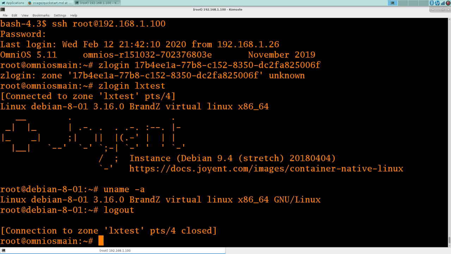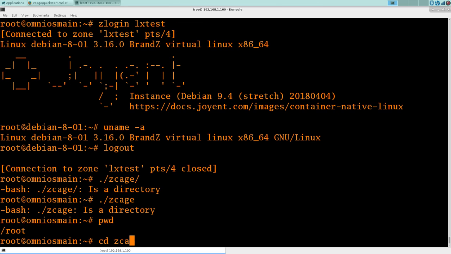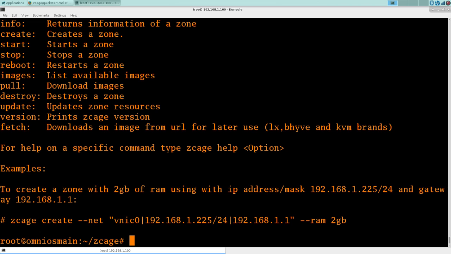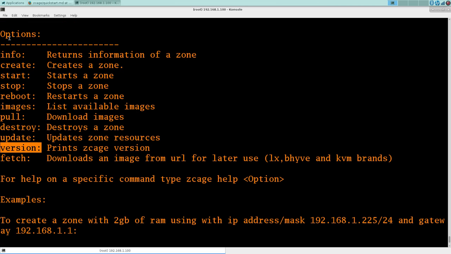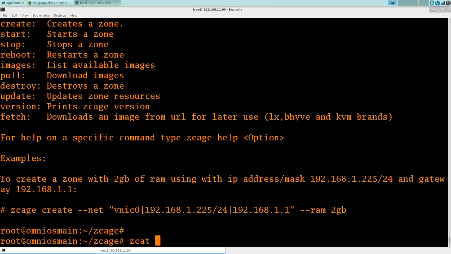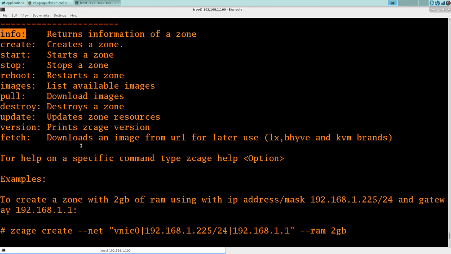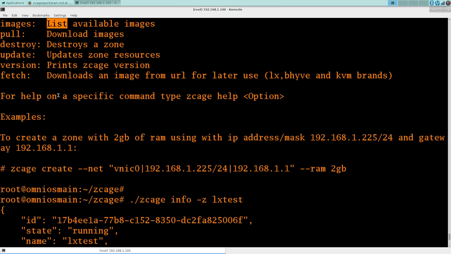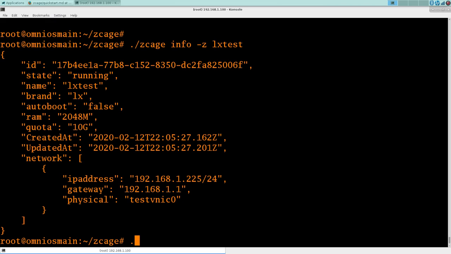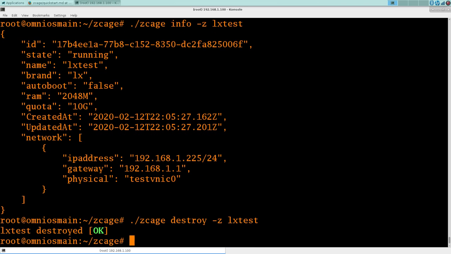One more thing to look at. What was it? zcage list. With some of the other options we didn't see. Okay, we got an update. Let's see the info. Okay, very nice. What else? Let's just destroy this one over here. And that'll conclude this. Like I said, leave a comment if you want to see some more zcage.